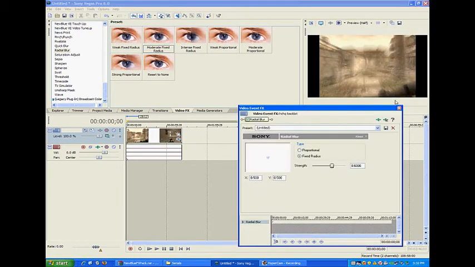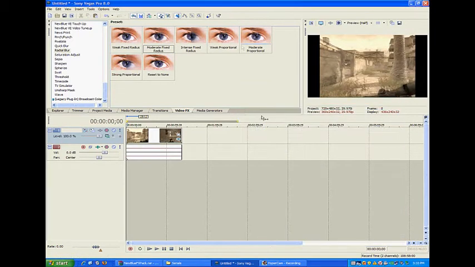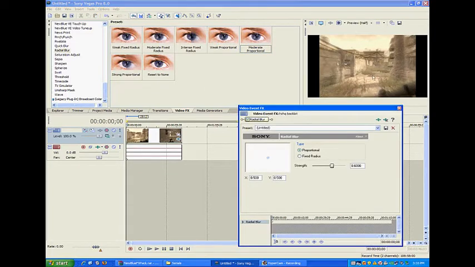There's moderate, and then there is moderate proportional, which focuses just on the outside instead of the center, which doesn't really matter. The difference is this is fixed radius, this is proportional. It doesn't matter. I'll just use proportional for this.